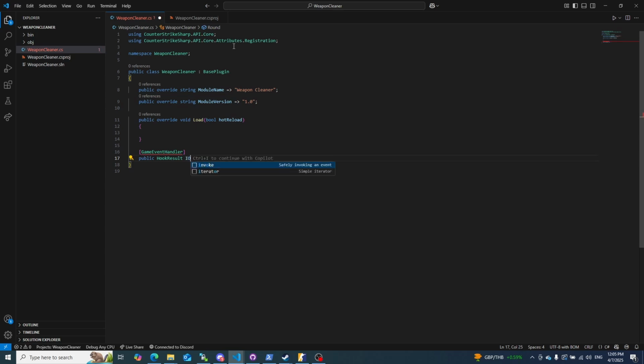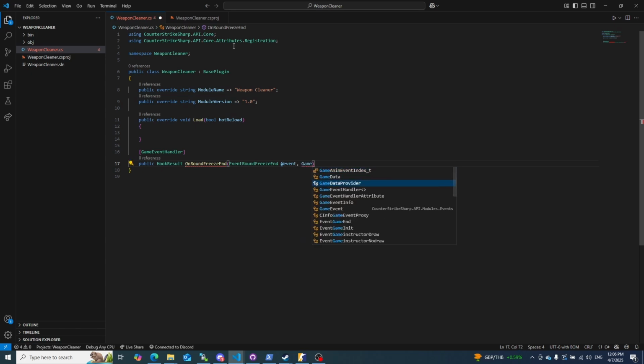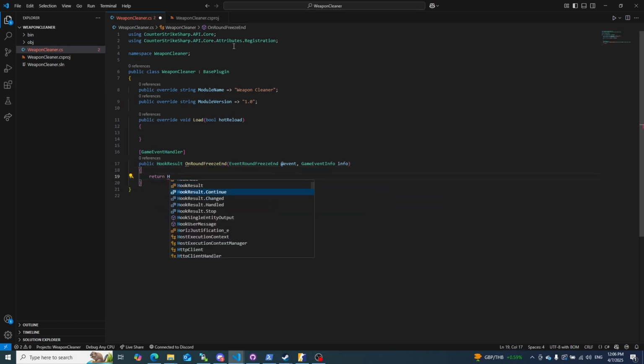On round freeze end, and then you get the game event, not the game event, round freeze end. Yeah, there we go. This event is basically when the countdown stops and then you start moving in the game. So we have the last one, GameEventInfo, and return HookResult.Continue.